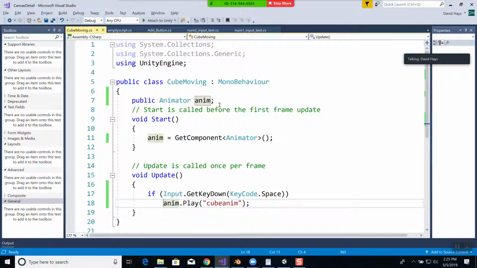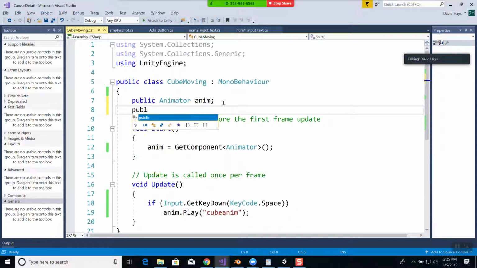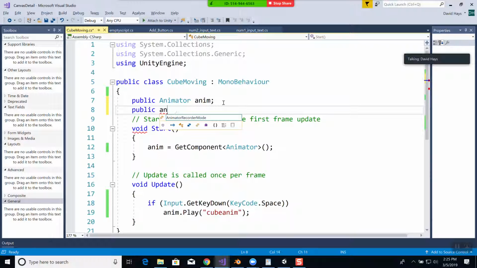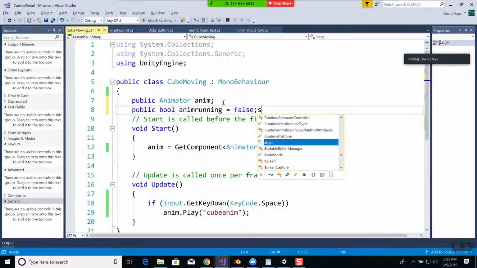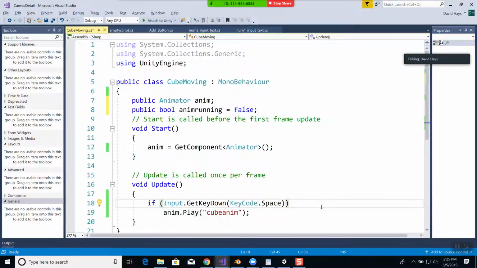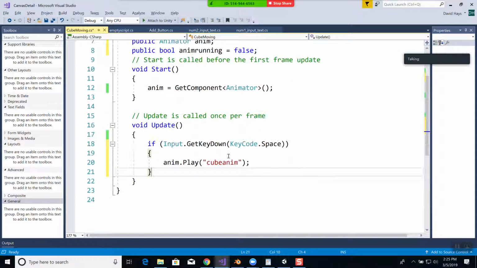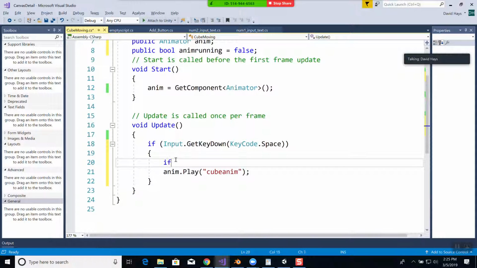For example, I can have up here a Boolean flag again indicating whether it's going or not. Public bool animationRunning. And initially I'll set it equal to false because it's not running to begin with. Down here, if I press the space bar, I want to do some checking. If the animation's running, I want to stop it.